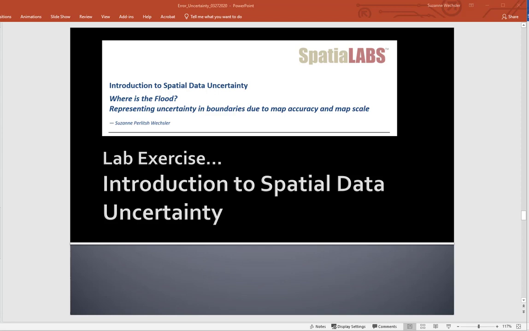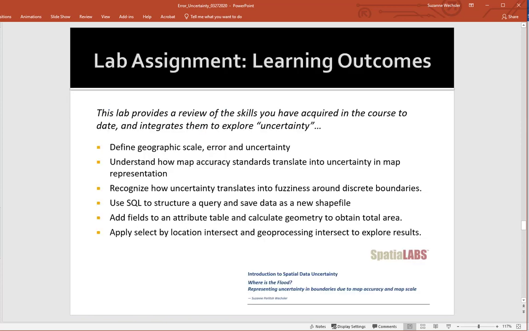in this class. The purpose of this lab assignment is to explore the concepts that I started to talk about in the lecture component of the class, where we talked about issues of error in spatial data resulting in uncertainty. And specifically, we're looking at positional error that may come into play due to map scale. So the purpose of this lab is to give you a hands-on way of addressing that positional error.